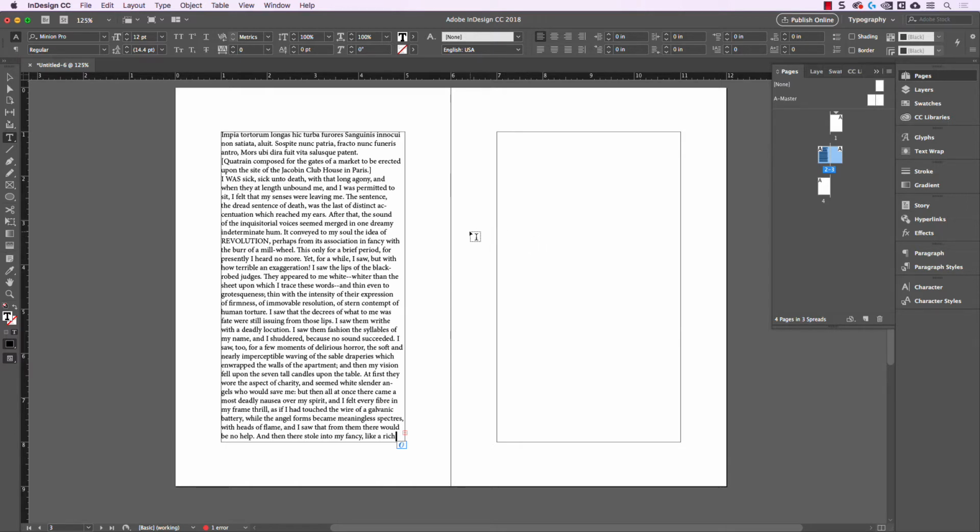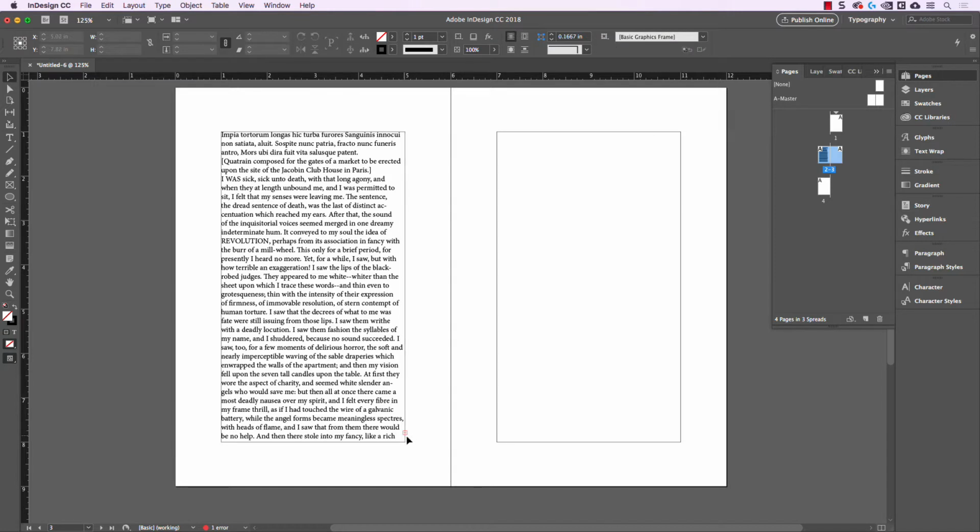So threads are going to allow us to link our text boxes together, which is going to allow the text to flow seamlessly between them. Remember before, whenever we saw this little red symbol down here, that's telling us that we have overset text, which means that we have more text than what can fit in this text box.